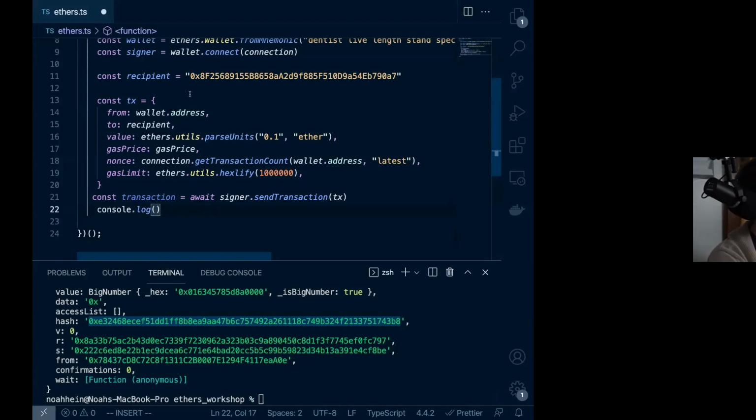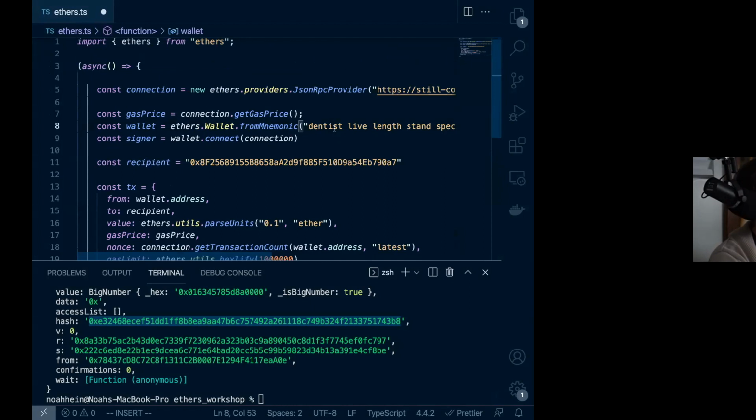And so what we want to do is the wallet private key. So we got this mnemonic up here, but this is not our private key. Those are different things. The private key comes from the mnemonic, not the other way around.